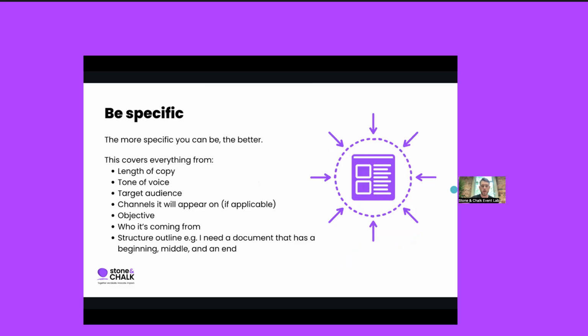Also, be specific. The more specific you can be, the better. This covers everything from the length of copy, tone of voice, target audience, channels it will appear on. So if you're wanting to write something for LinkedIn or Instagram, a caption, anything like that, you can tell it what the channel is, and it will have been trained on pieces of data for those channels. And so it will produce something better suited to those channels.